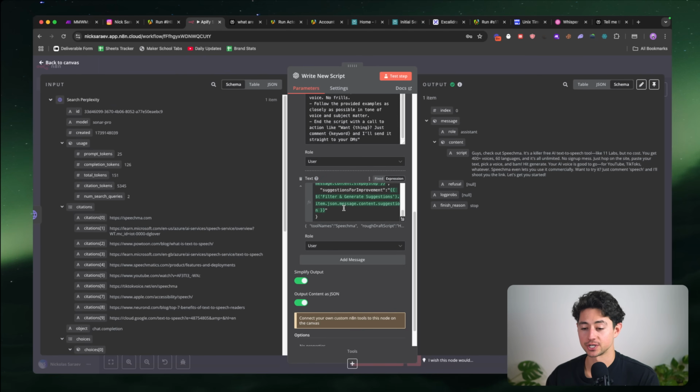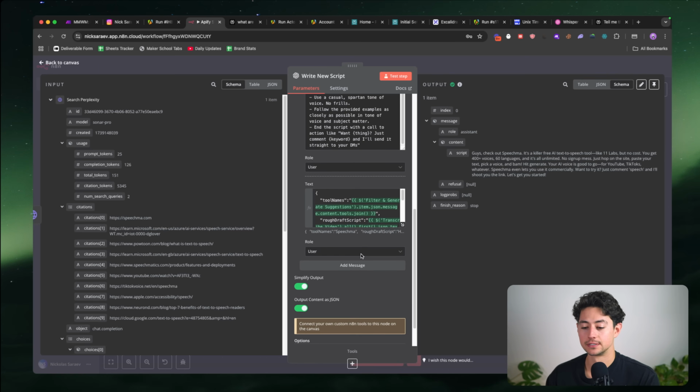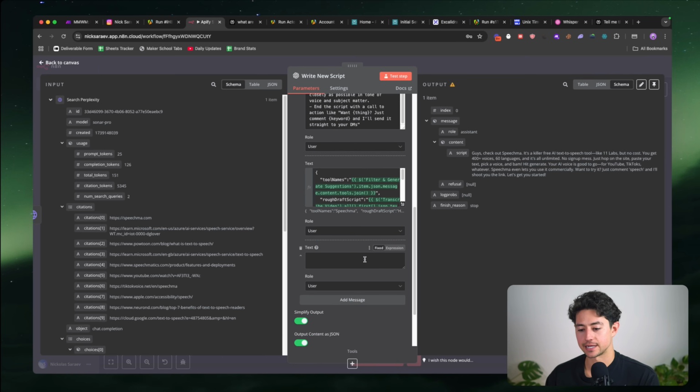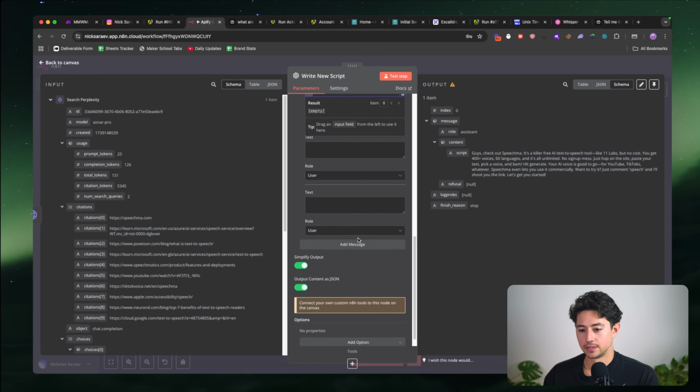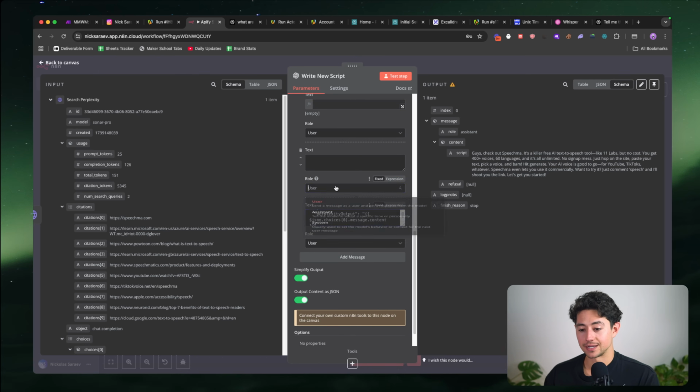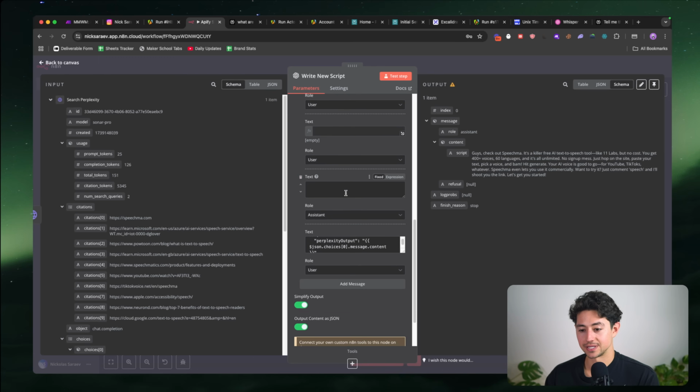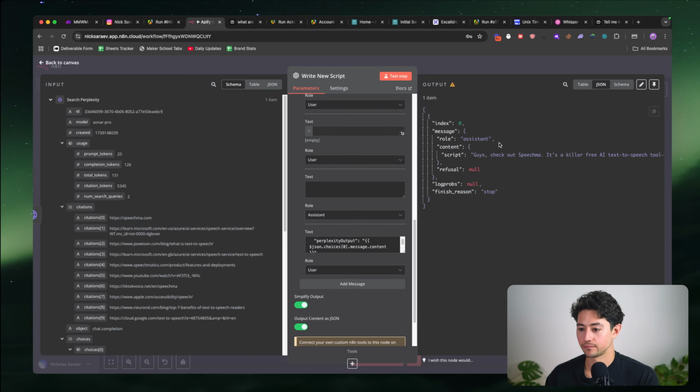So now what I'm going to do is give it some examples. I have to come up with all this for some example tools. So let's add a couple of messages because I'm going to do two. I'm going to do one example, and once I'm done with the example, I'm going to give it an assistant. So this will be the output here. Let me copy all this.